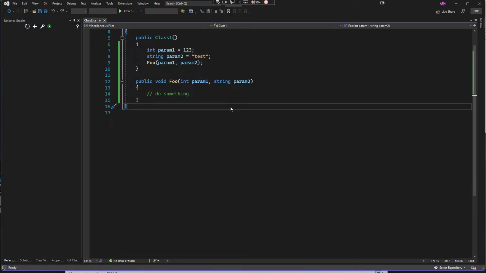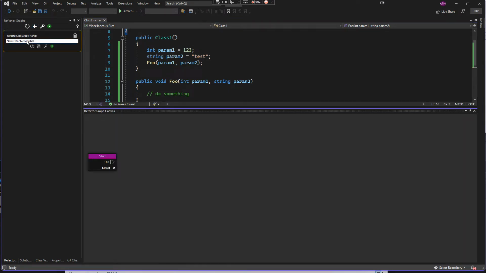Let's create our first refactor graph. In the Refactor Graphs menu, click on the plus icon. A new refactor graph with the default name has been created. Let's rename it to Hello World.